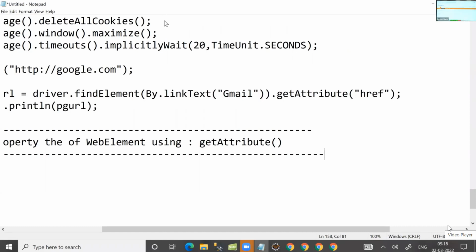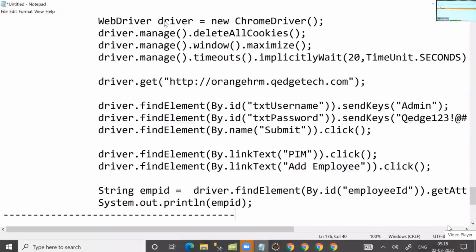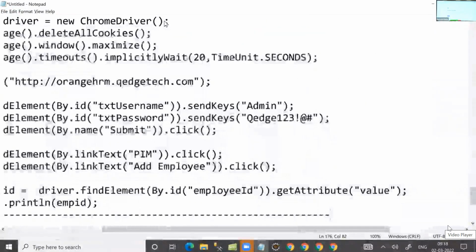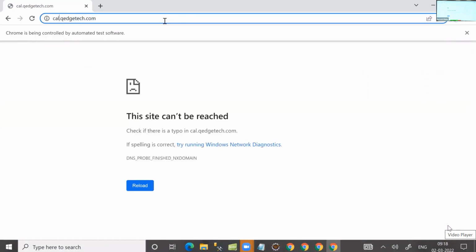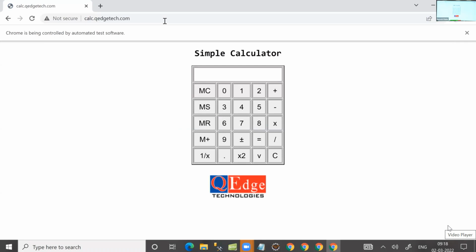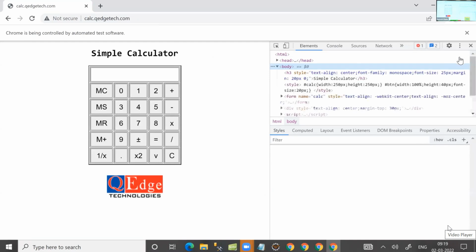Let's see another example here. In this calculator application, I want to click the one button, plus button, two button, equal button. Whatever result is generated, I want to capture it. Actually, it is also value. The text displayed in a text box is a value property. I want to make Selenium click this one button first.